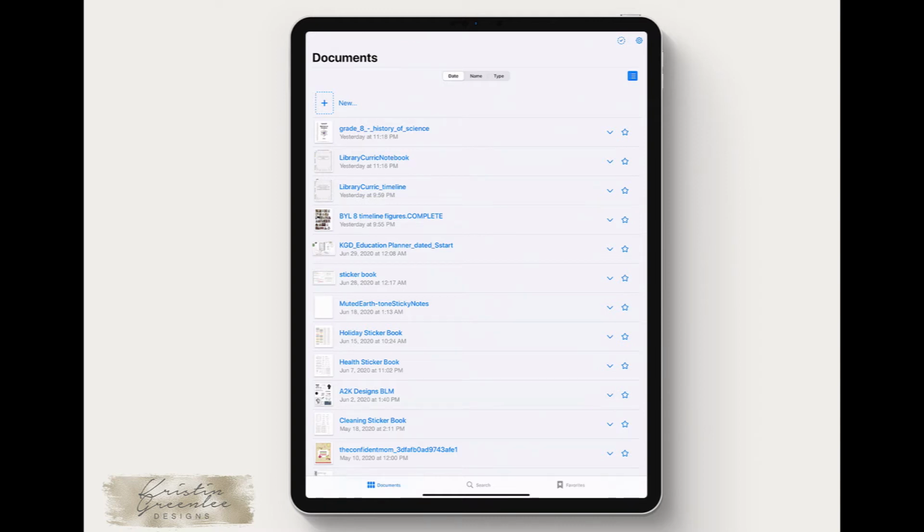Hey everybody, I wanted to do a quick walkthrough of my library curriculum notebook and timeline set. First, I'm going to go ahead and show you that in Goodnotes, and then I'll make a separate video for those of you who use Zoom Notes because there's some different functionality when using both. Of course, you'll click on New to import your PDFs as downloaded from Etsy.